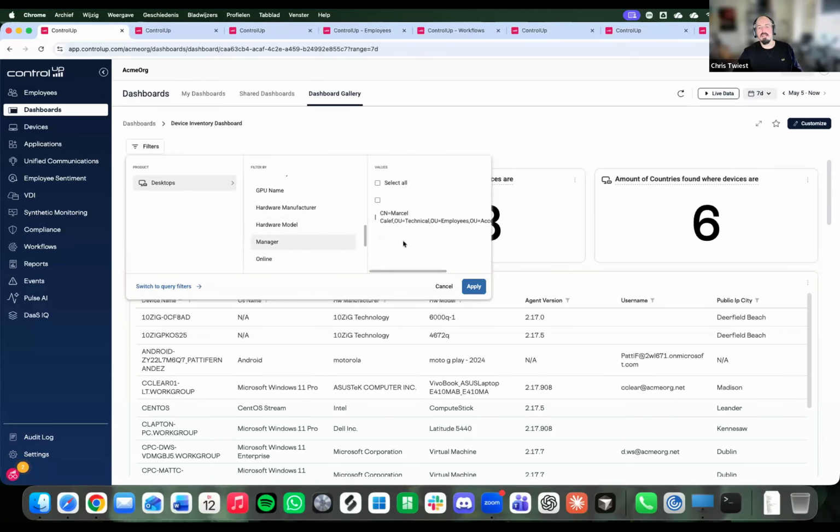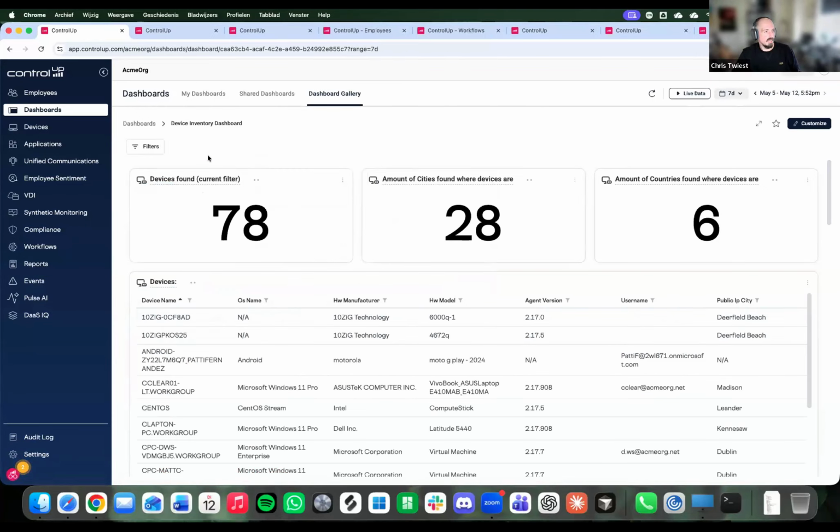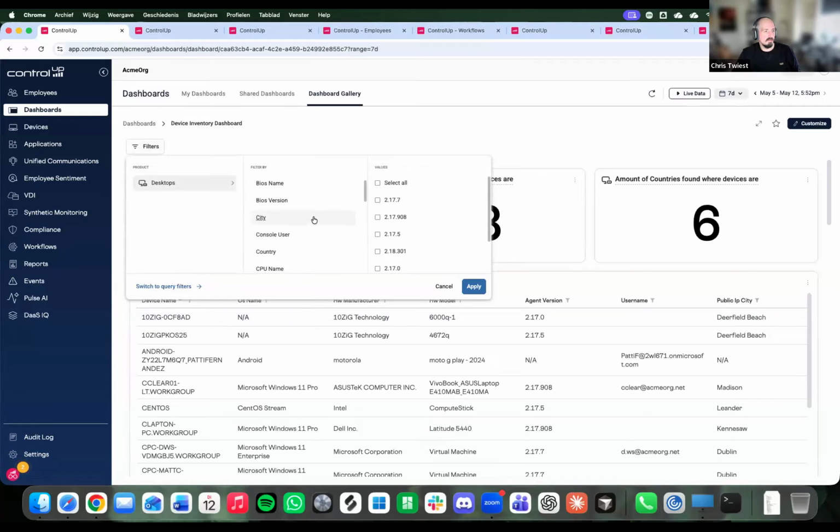I know that that is something that a lot of people also want to filter the dashboard on, and this is a sync that you can set up from your Active Directory to have these manager fields and department fields also come from Active Directory. And yes, so you can just click it on CTO, for example, and we'll see, oh, there's one device from our America field CTO, my colleague Marcel. His device we get in this way. So there are so many ways to split this up. We can also say, okay, on hardware manufacturer, show me the device inventory dashboard only for Dells.